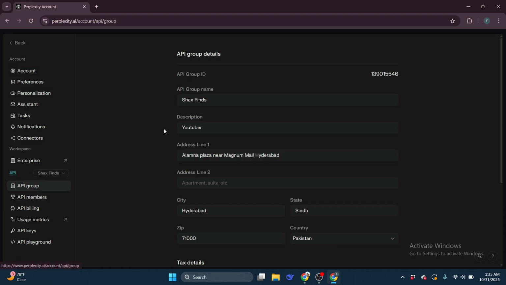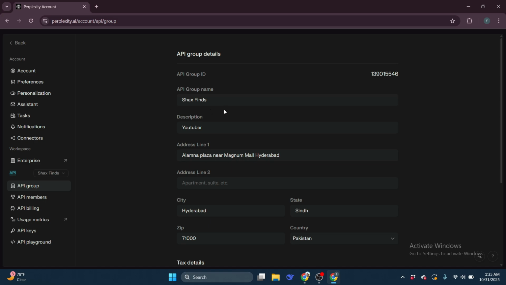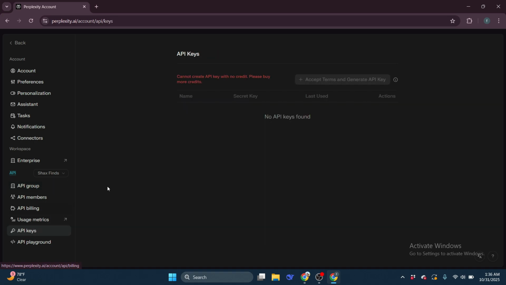If you haven't created an API group yet, click on API and it will take you to a setup window. Here, you'll be asked to provide an API name, a description, and your billing details. You'll also need to add a payment card since API access requires a pro subscription. After you've filled out the required fields and confirmed your billing information, go to API Keys.